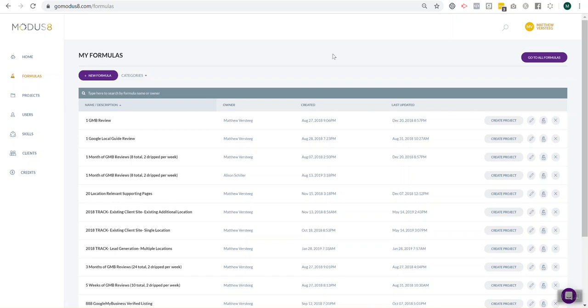In this video, we're going to cover the basics of making a track. Now, a track is just formulas put together so they can all run without having to add each one separately into a project. So it's a time saver. It's a way to group formulas together so you can run them all instead of having to just pick one formula at a time and add it to a project.